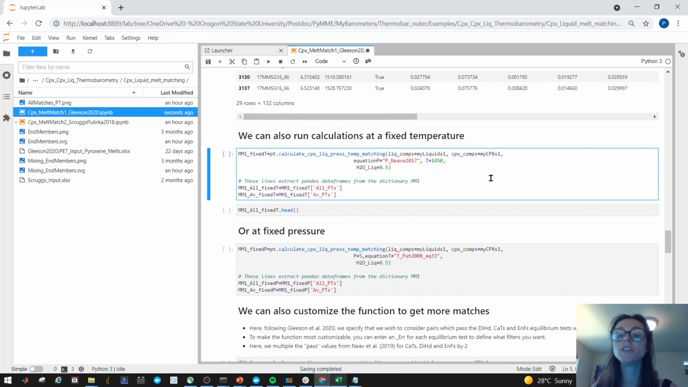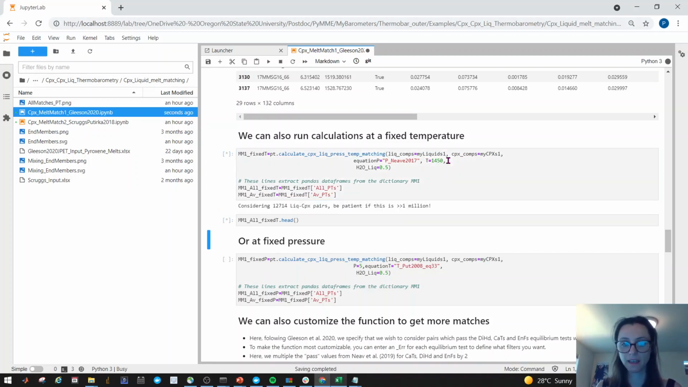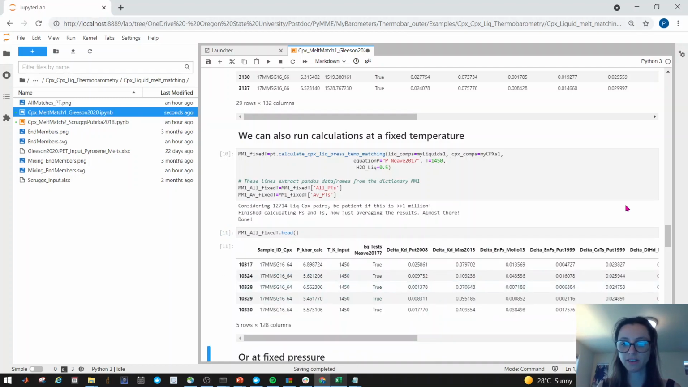Okay, so say you think you know your temperature from another proxy, so you don't want to do this iteration. That's fine. We're going to do the same. We're just going to call it mm1 fixed T this time. And instead of having an equation T, we just have T equals 1450. And we can have a look.